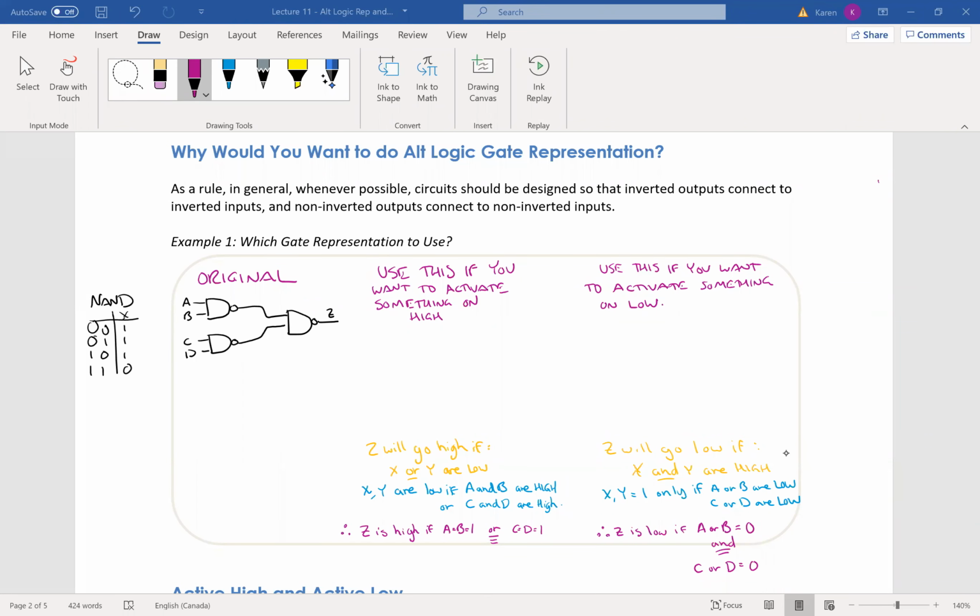So you saw that it's pretty straightforward to perform alternate logic gate representation. You do two things. First, you change the shape, and then you change anything uninverted to inverted and anything inverted to uninverted. So that's how you do it. But why would you want to do it? Well, you do it to make a circuit sort of respond how you want it to respond.